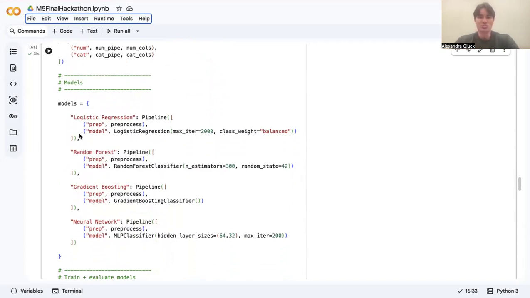Next, I trained several different machine learning models that I've learned to compare their performance. The models included logistic regression, random forests, gradient boosting, and a neural network. Testing multiple models allows us to see which approach works best for predicting loan default risk.